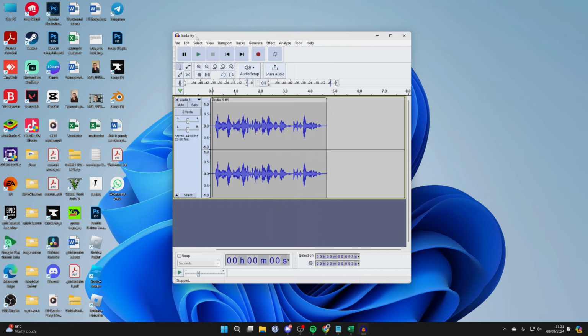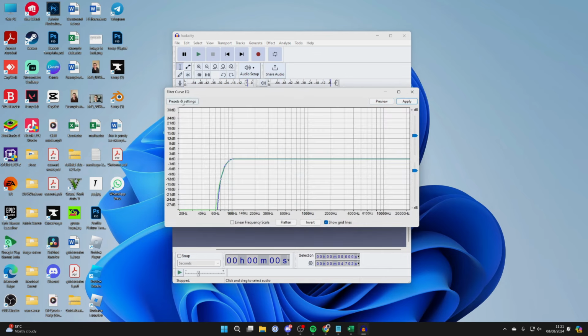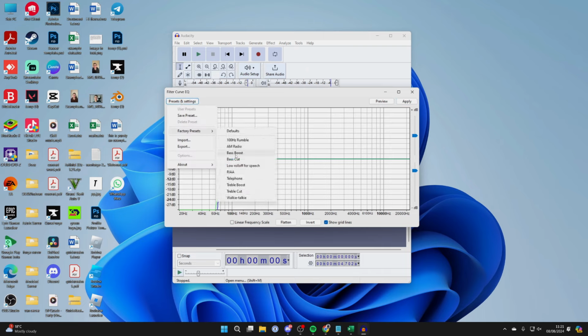So now let's go and get into these settings. What you want to do is you can double click to go and highlight it, or press Ctrl A to get everything included. Then what you want to do is click on Effect at the top, and you want to go down and hover over EQ and Filters and select Filter Curve EQ. Now go and click on Presets and Settings in the top left, hover over Factory Settings and select Bass Boost.